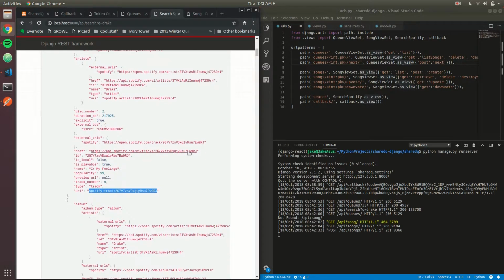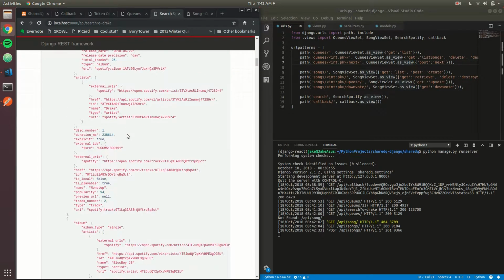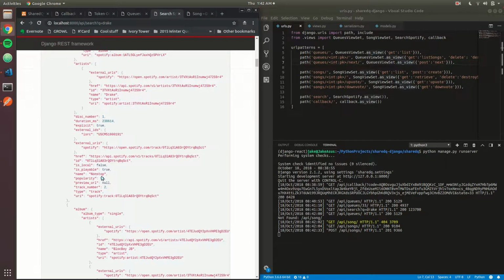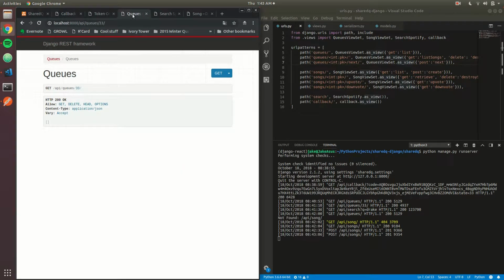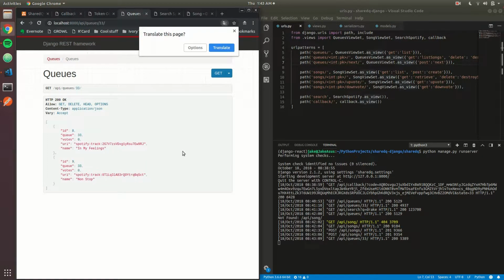Let's pick another song, Nonstop. And the front end will take care of adding the URI and the name and a default vote count of 0. Okay, so now if we go back to our queue, we can see that the tracks are added.